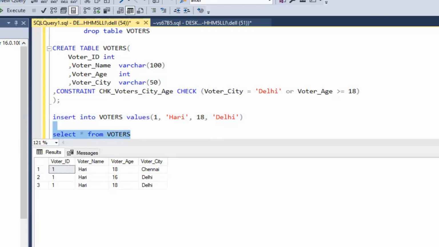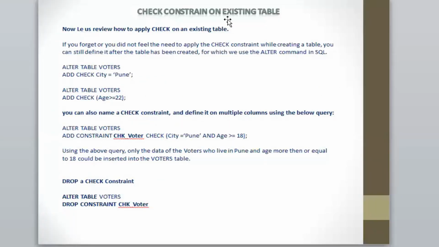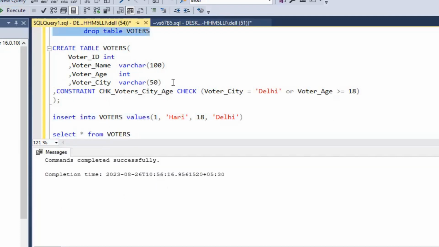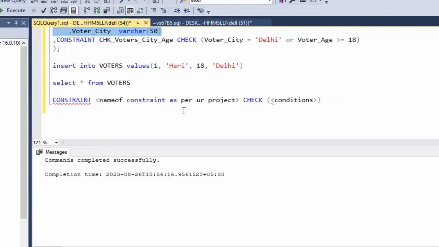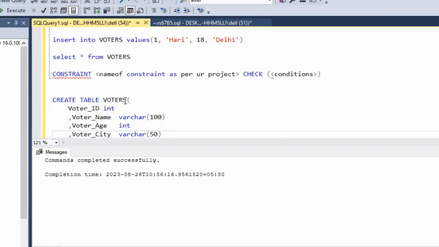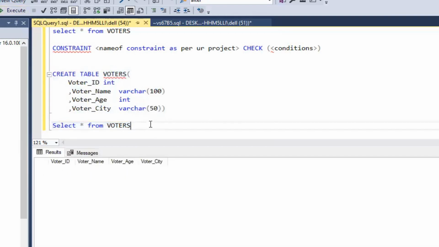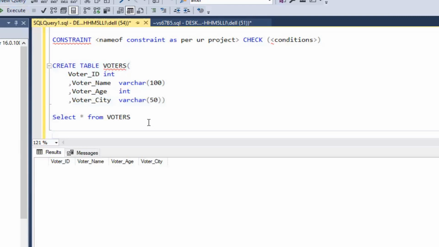So now we'll go to the next thing: check constraint on an existing table. Suppose I do not have a constraint here now. I am just creating one table. Create table voters, voter city. I do not have any constraint here. Created successfully. So now if I want to give a constraint so that I can only insert Chennai or Bangalore or something, how should I define that?